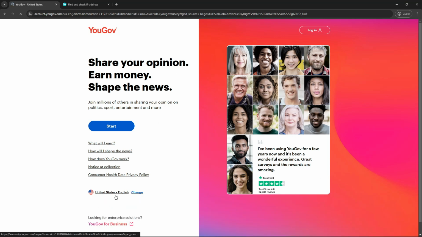If you look down here, you can see United States. That's where my location is. It automatically detected it. But if for some reason it doesn't detect you as United States, you can click on this change button to change your country and change it to your preferred location. But we're not going to do that here since we're already in the United States. We'll just click on the start button.